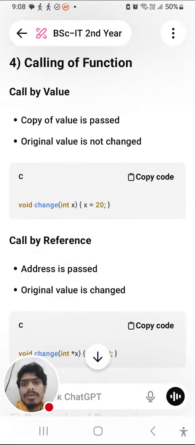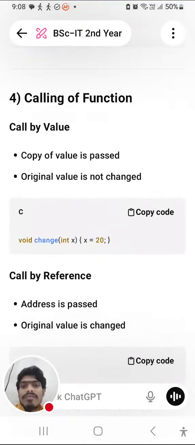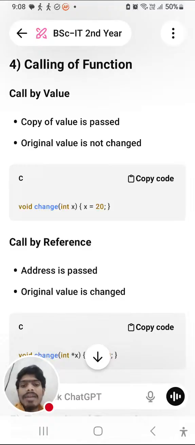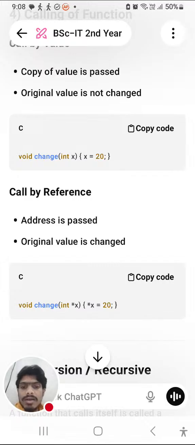How can we call a function? There are mainly two types of calling function: call by value and call by reference. So what is call by value? A copy of the value is passed, the original value is not changed, and that is called call by value. We can see here in the code, void change is called, in which int x is initiated with 20.